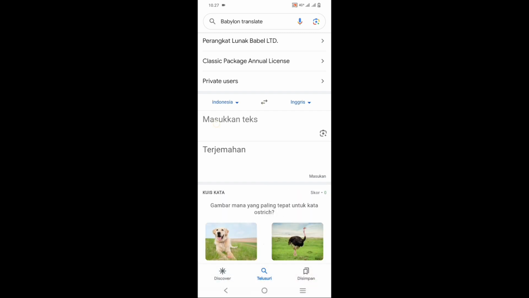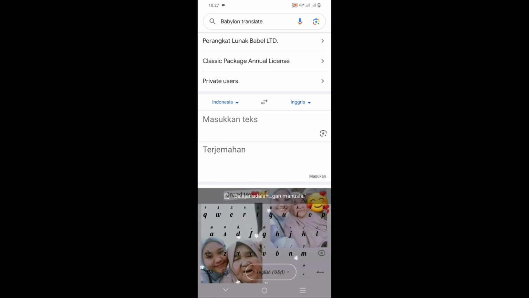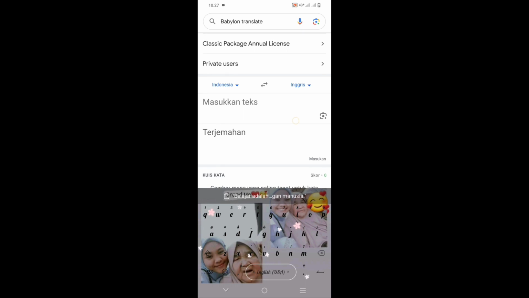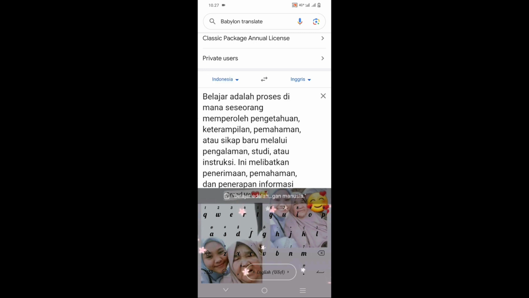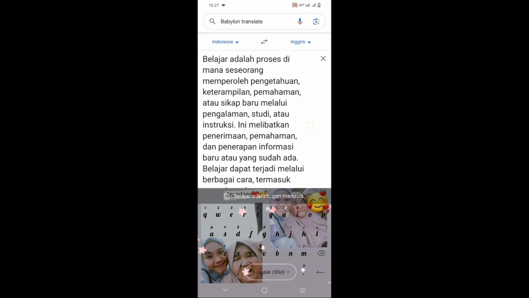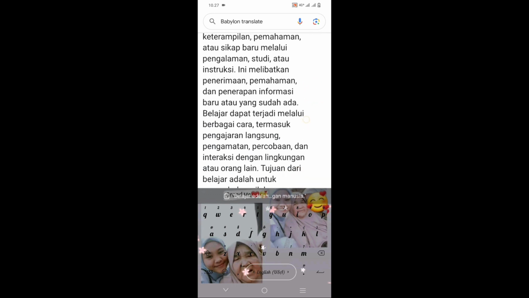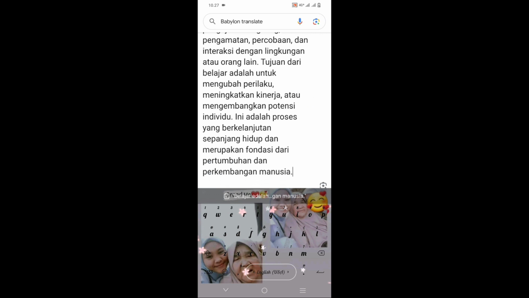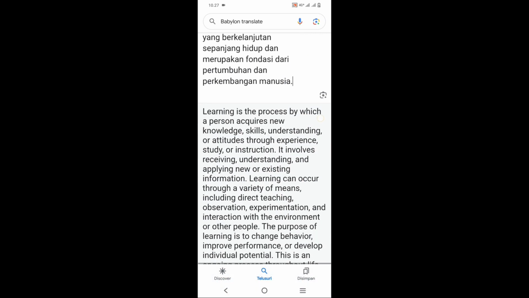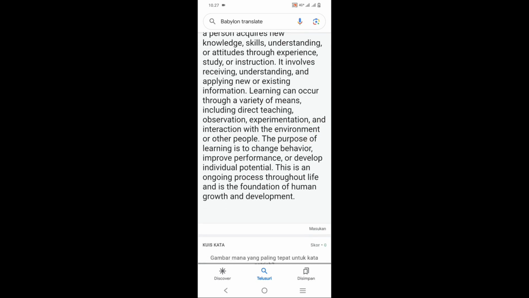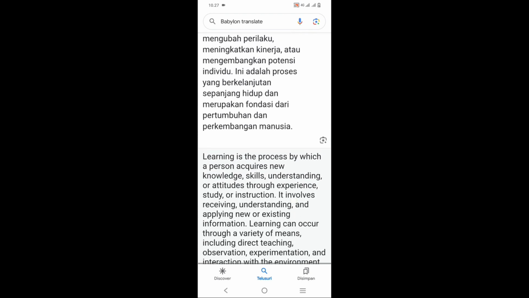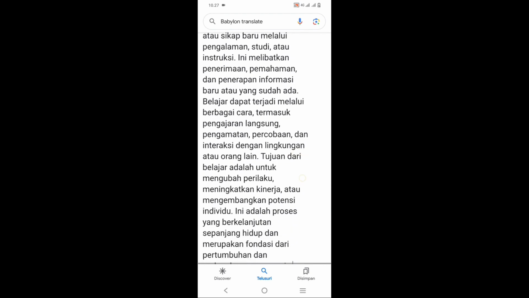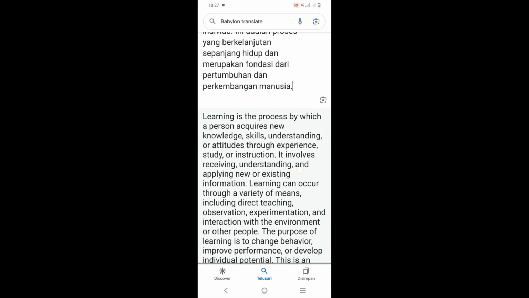And the next, select the desired destination language from the drop-down menu or from the options provided. And then, enter the text you want to translate into the text box. And after entering the text, click the Translate button or similar button found on the website or app. Next, your text will be translated and displayed in the result text box. And the last, additionally, you can also listen to the translation by clicking on the voice icon if available.